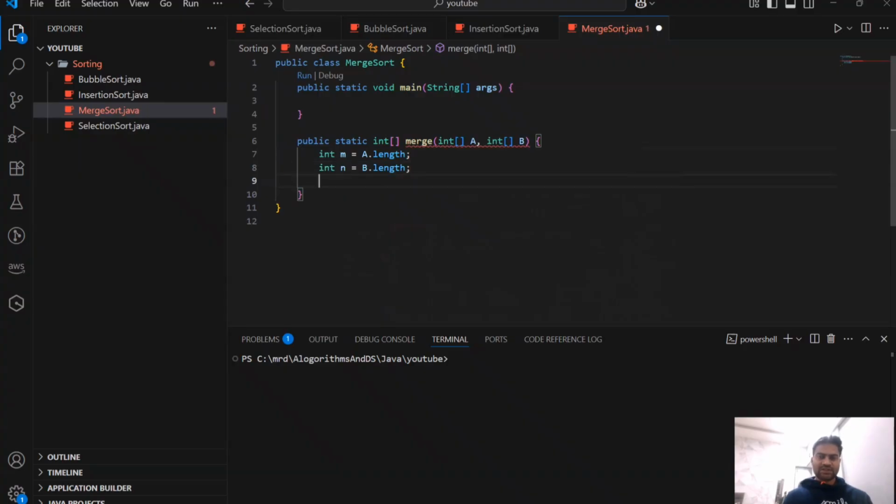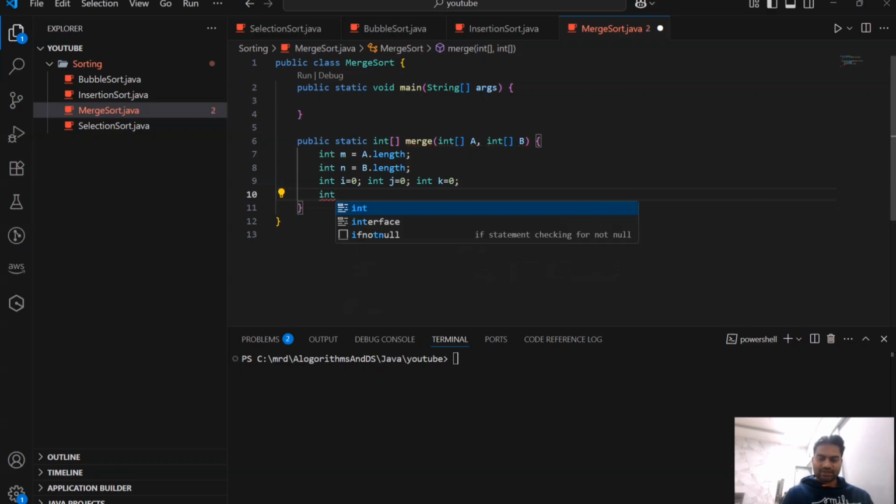Then what else do we need? We need int i, which is equal to 0, int j, which is equal to 0, and int k, which is equal to 0. And after this, let's create another integer array c, of length m plus n. So it will be int.